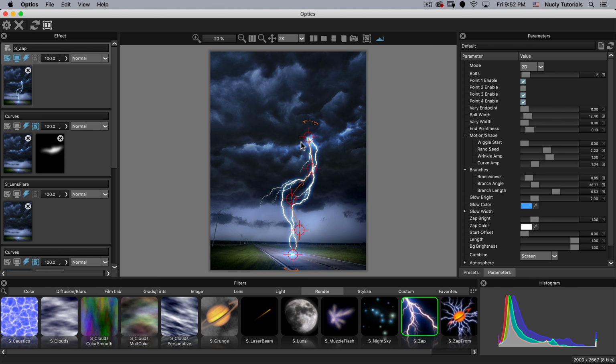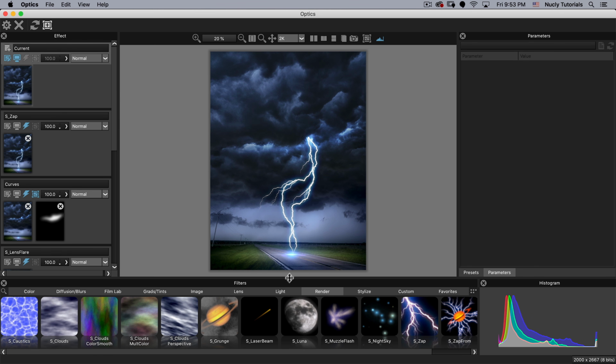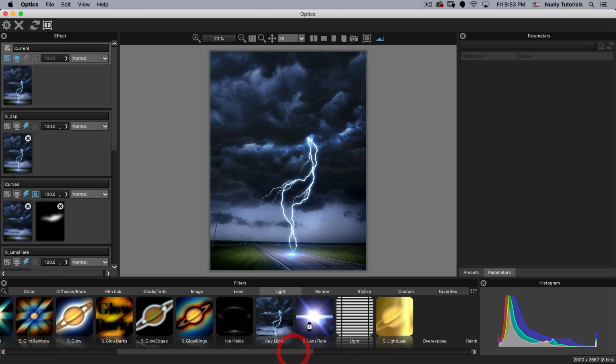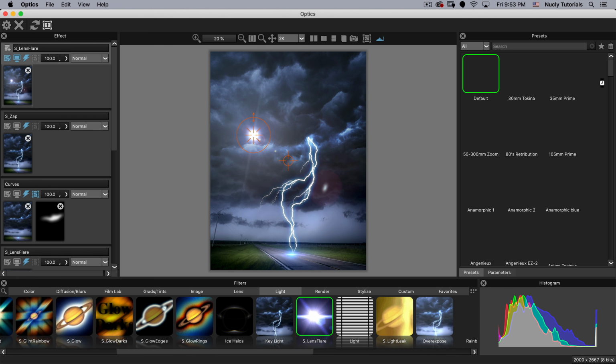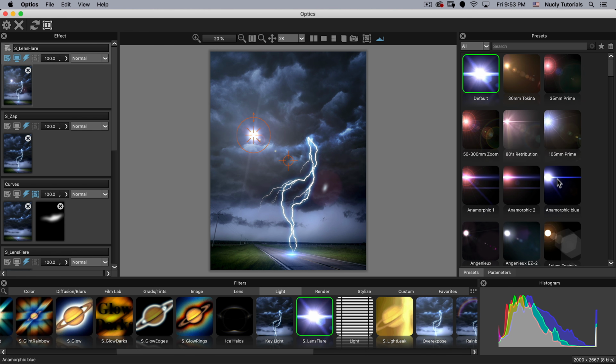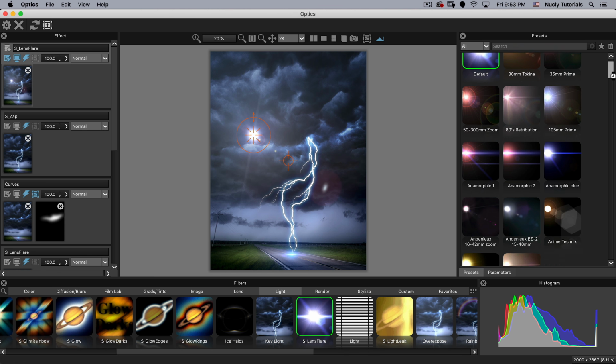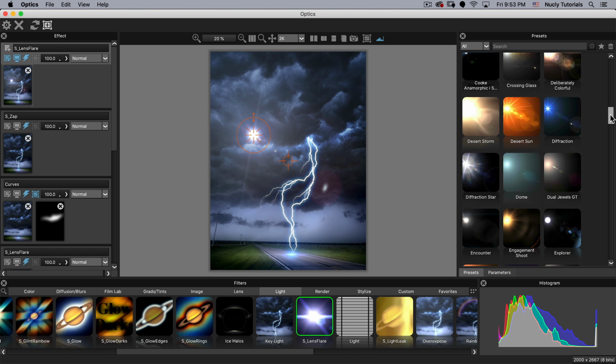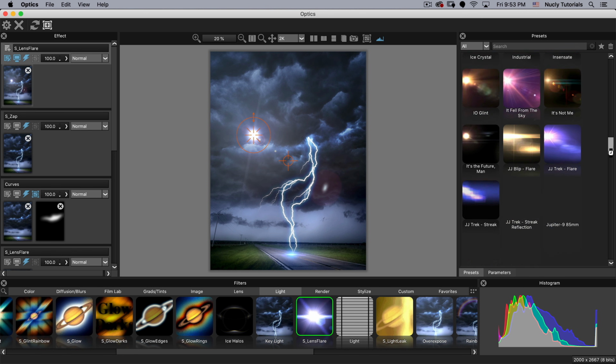Next, what we're going to do is add a lens flare here where the lightning is coming from. So let's go ahead and add another filter here. We're going to go to light and select lens flare again. This one I want to be kind of a blue glow almost. So I don't want something with a lot of spikes, but I will show you how to turn those spikes off. So first let's look just for one that kind of gives me the look I want.